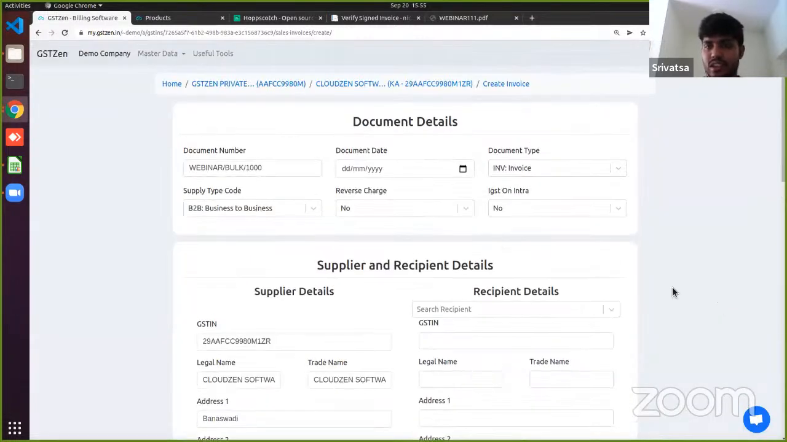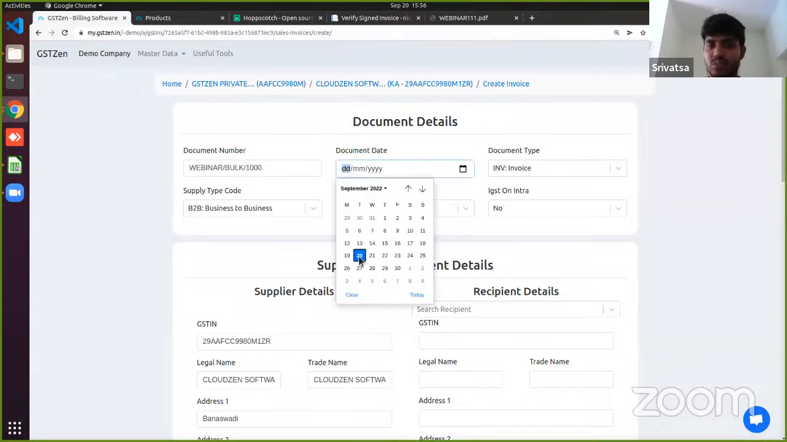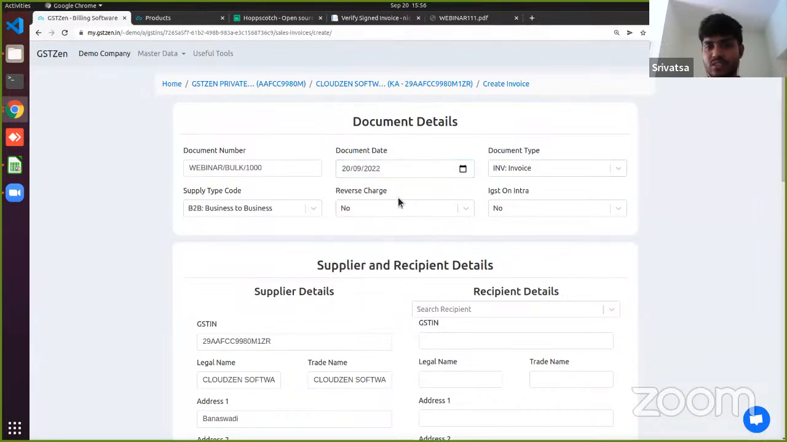So let me actually create an invoice. The document number will be auto-populated here based on the series. So if your previous invoice is INV/001, the moment you land on this page, the invoice number will be populated to INV/002. Then we can provide the document date and the rest of the information is already here. By default, the document type will be invoice. You can change it to credit note or debit note.